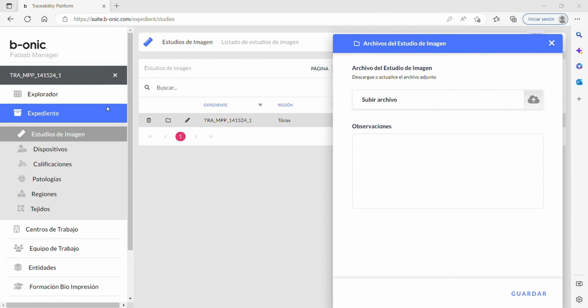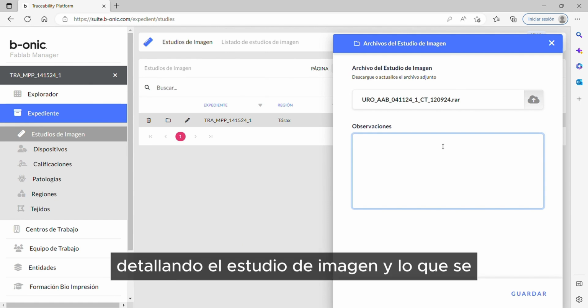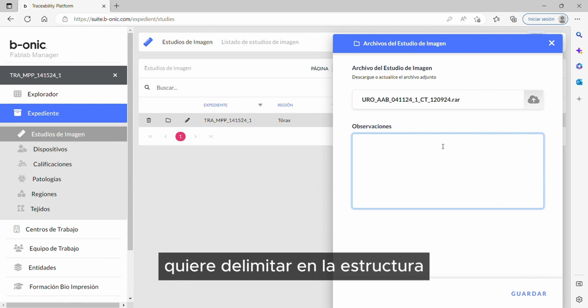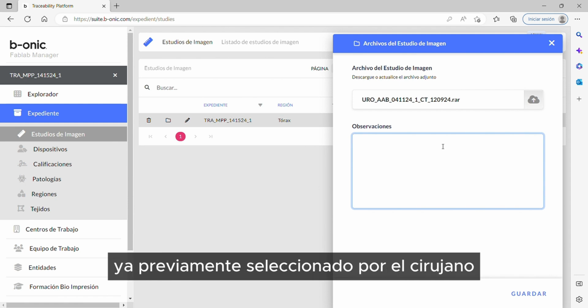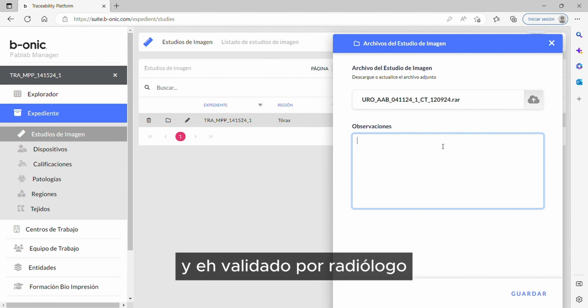After uploading, you are required to write a brief yet comprehensive observation. This observation should detail the specific imaging study you are analyzing and clearly outline what needs to be delineated within the structure. This structure has been previously selected by the surgeon, who has identified the key areas of interest and subsequently validated by the radiologist. The validation by the radiologist ensures that the structure can be clearly appreciated and accurately interpreted in the available imaging studies.